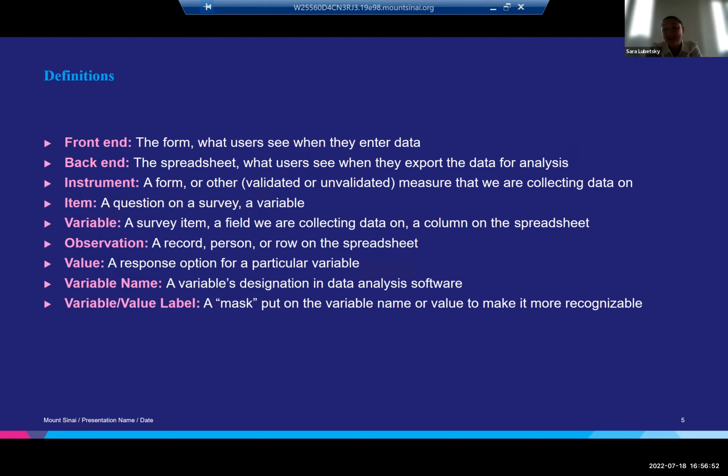variables on the back end, that the data analysis software has to be able to read. And we have variable and value labels, which are essentially masks, as you see here, put over the variable name so that we know what it really means. We'll go into this in depth in this presentation.